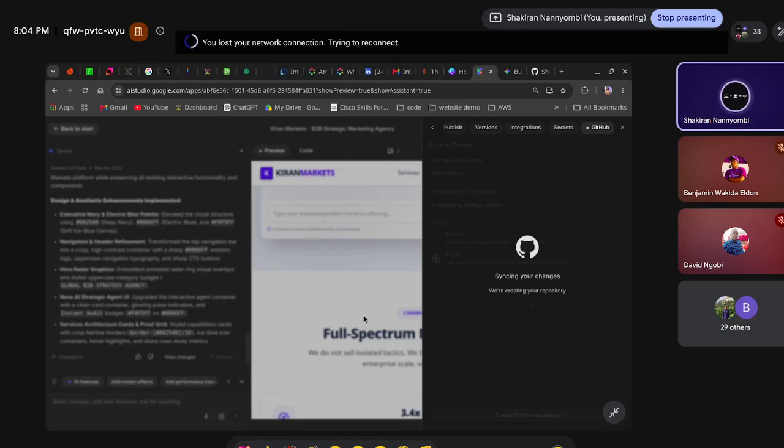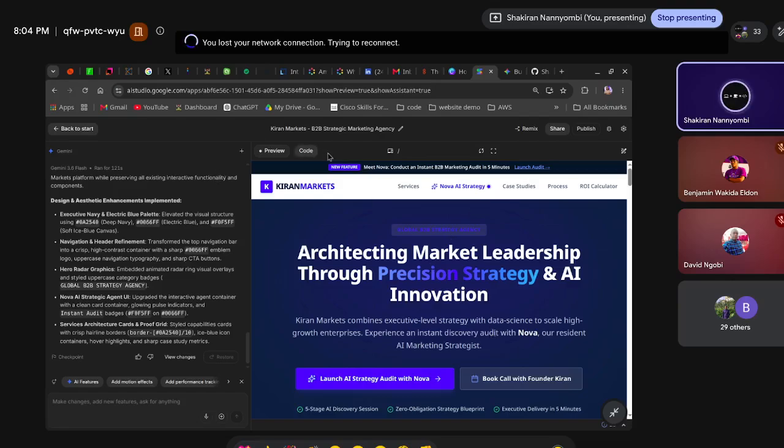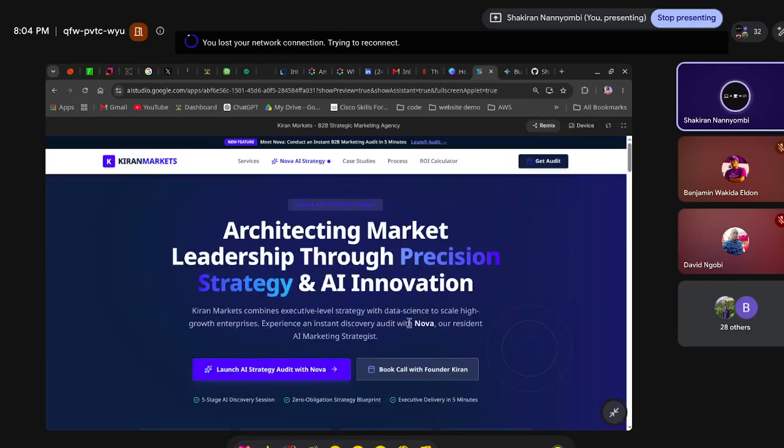So as it's doing that, let's see what GitHub has built. Let's see what Google AI Studio has built. So let's see the full view. Kiran Markets, services, Nova strategy, case studies, process.